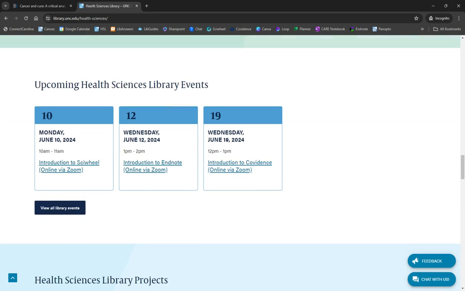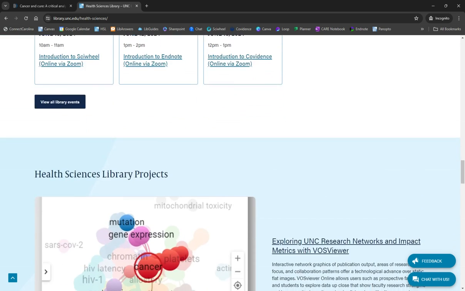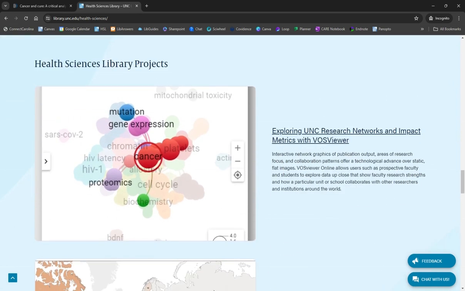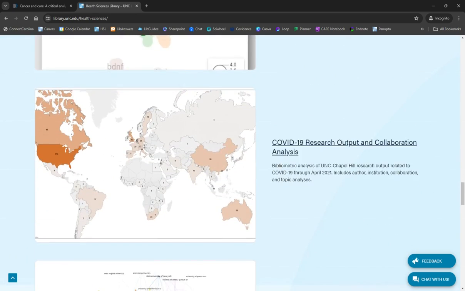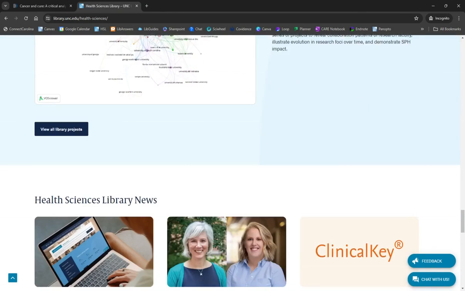We also hold events and classes relevant to the health sciences on a regular basis, which you can sign up for on the website. We regularly hold workshops on tools like SciWheel, EndNote, and Covidence. We also hold workshops on other topics, such as searching databases, systematic reviews, and bioinformatics. You can also find specific HSL news and projects on the HSL page.